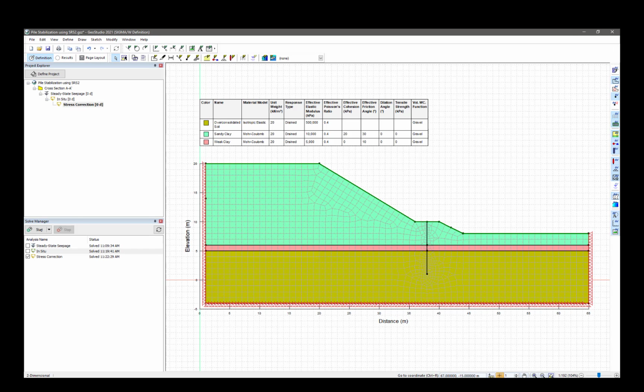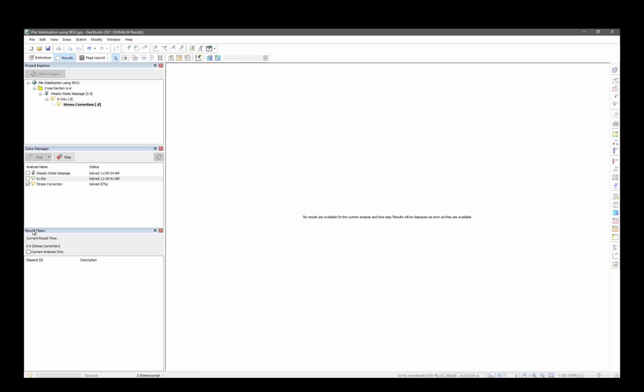As I noted in the presentation, a stress correction analysis forms a boundary condition by integrating the stress correction vector over the volume of the element. And so accordingly, we do not need to apply a boundary condition just like an in situ analysis. So I'll solve this and then we'll switch over to results view.